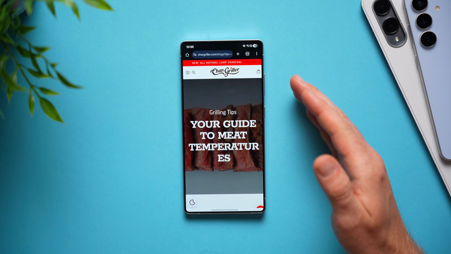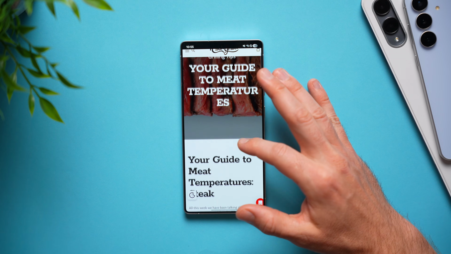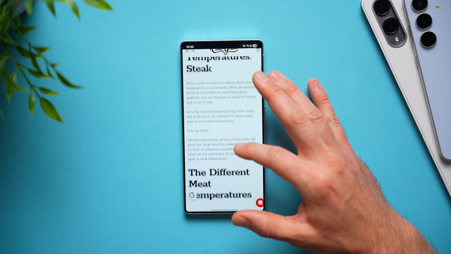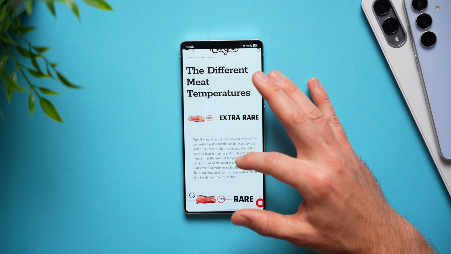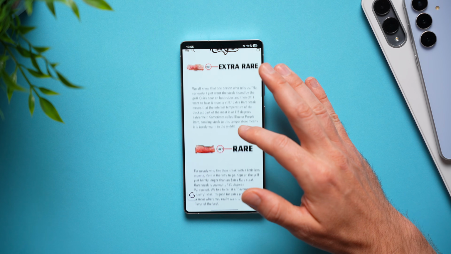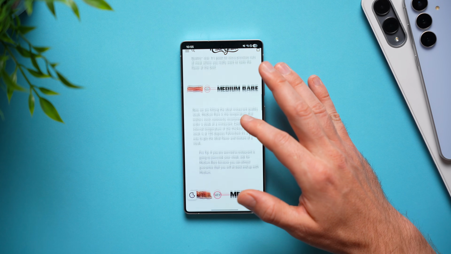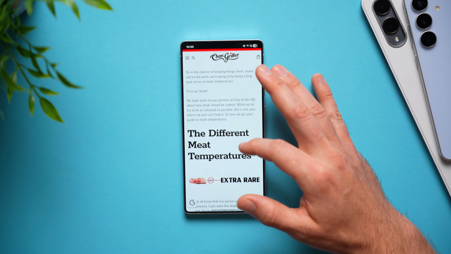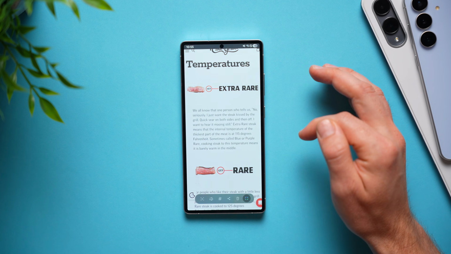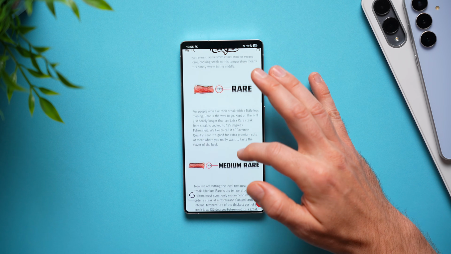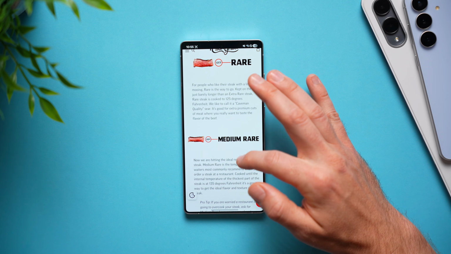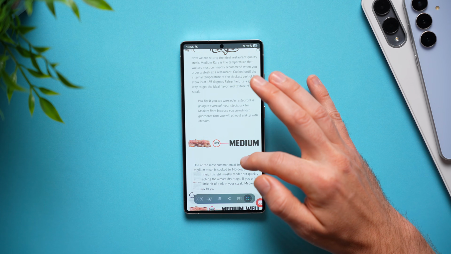All right, now this next setting has to do with screenshots. So let's say you're ever on a website and you want to take a screenshot to reference it for later. So right here you can see I'm on a steak doneness website and I want to know all of the doneness levels of a steak and the temperatures. Well, what you might be doing is taking a screenshot and then swiping down a little bit to take the next screenshot and then swiping down a little bit to take the next screenshot so that you have everything.